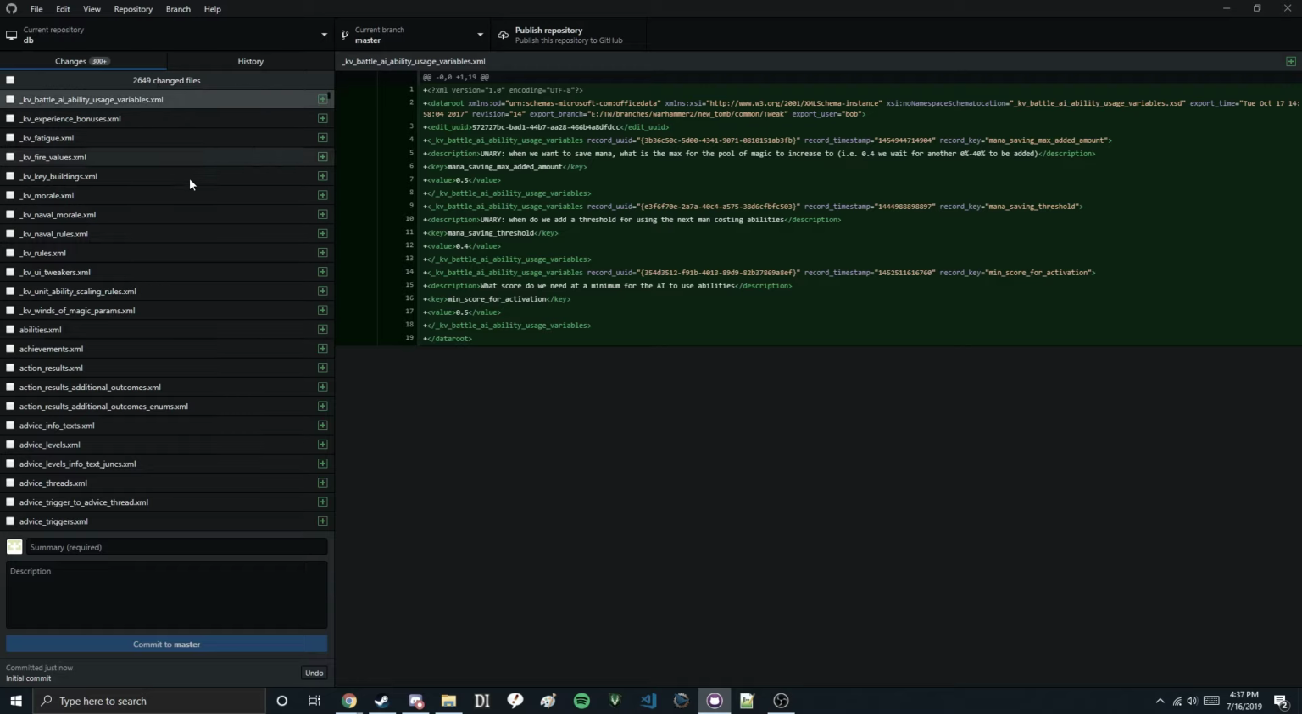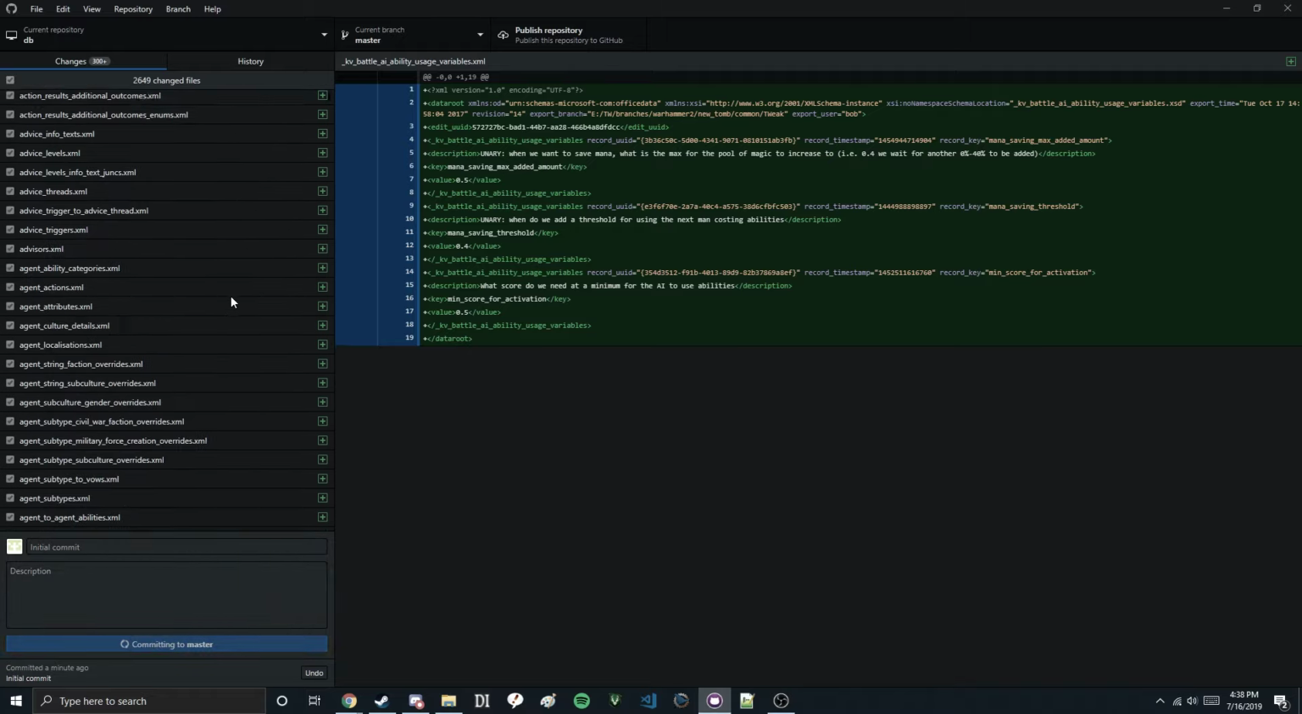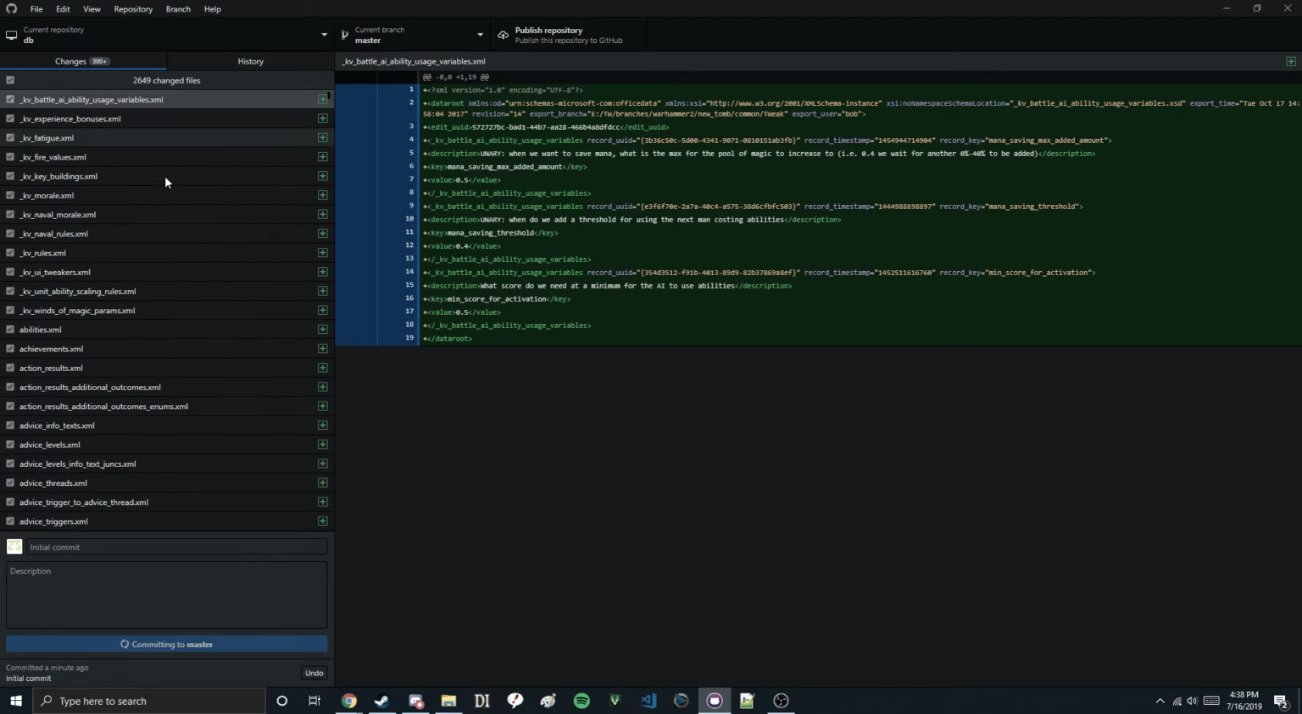2,649 changed files, and these are all the vanilla files from the assembly kit. We have to make a new commit, so make sure they're all checked off with that box. Type in a summary. I always type in initial commit for the first commit I do, and then press commit to master.